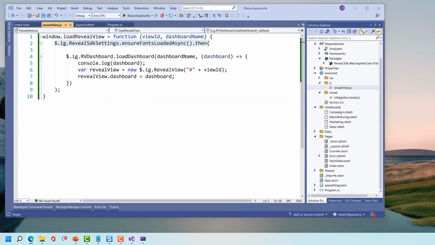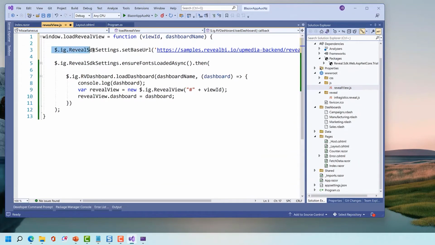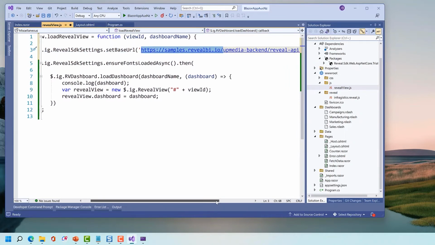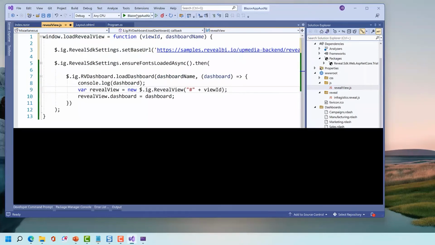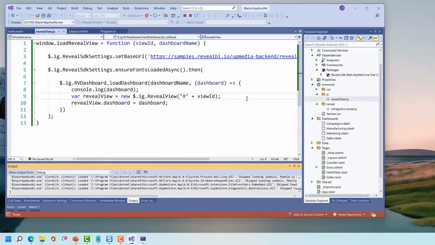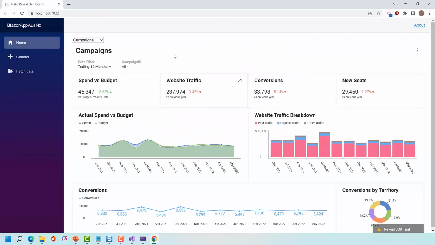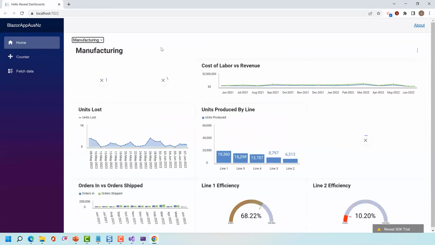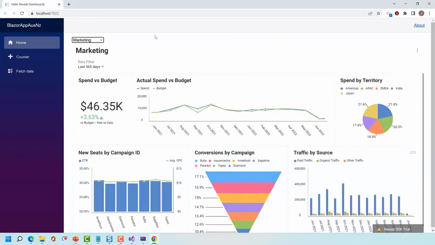So what we're going to do here in our SDK settings is I'm going to paste in a different URL. So I've got reveal SDK settings, set base URL, samples.revealbi.io, and this is already a server running in the cloud. So if I run this again, I'm not using any of the server code that I just wrote, like all of this using and all that other good stuff. I don't need any of it because now I'm going to a cloud server. I'm not going to my local server. So here, if I go to manufacturing, here, if I go to healthcare, and I believe these weren't working earlier because my local ones were broken.